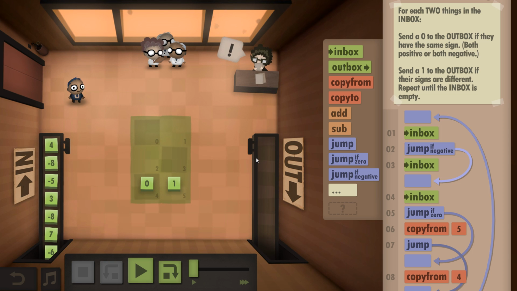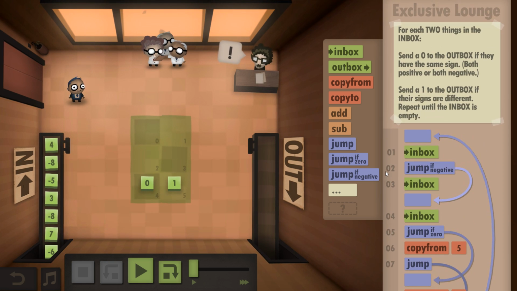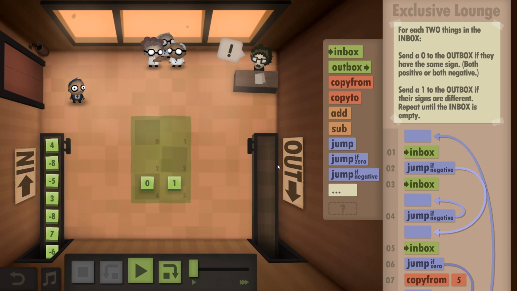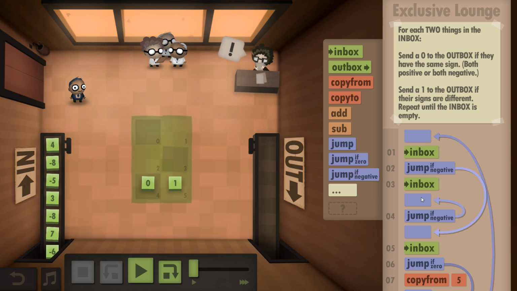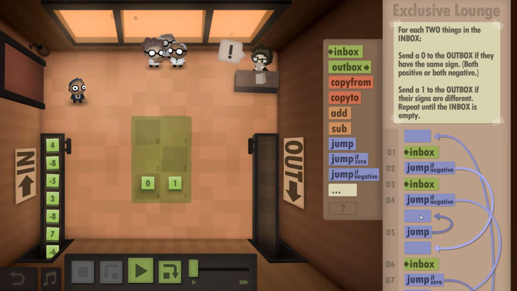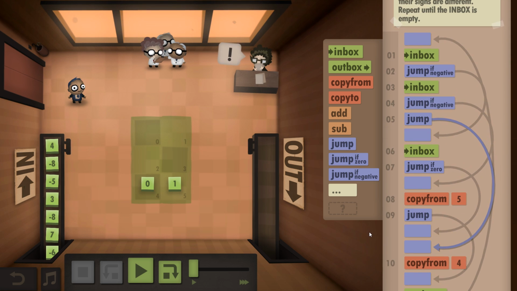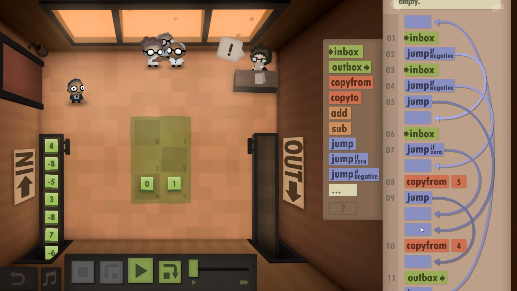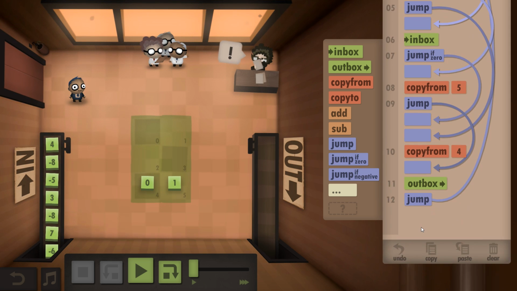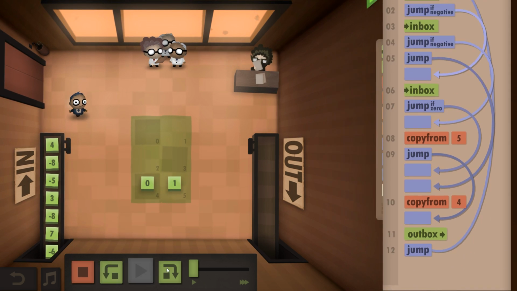That should work. How many commands? 2 more. Can I do it in 2 more? I might actually be able to. If it's not negative, so it's positive. If it's negative now, I need to copy the 1. And if it's positive, I copy the 4. I don't know, let's try it.